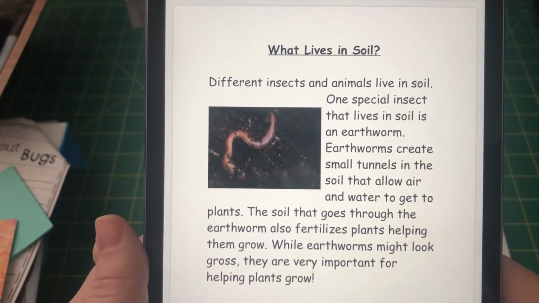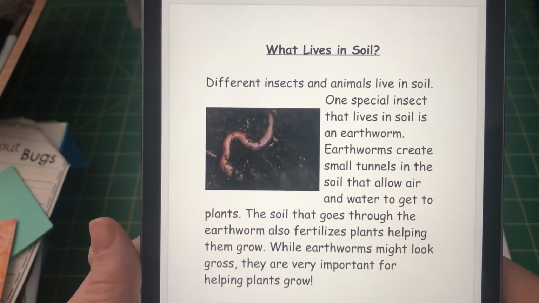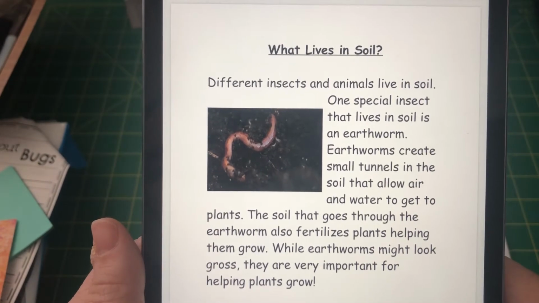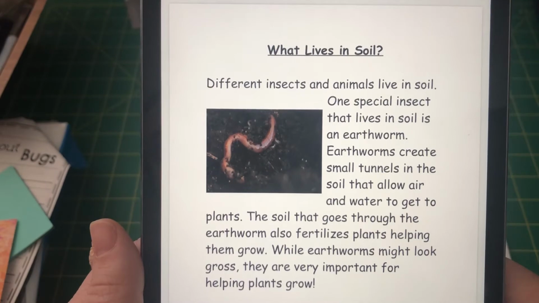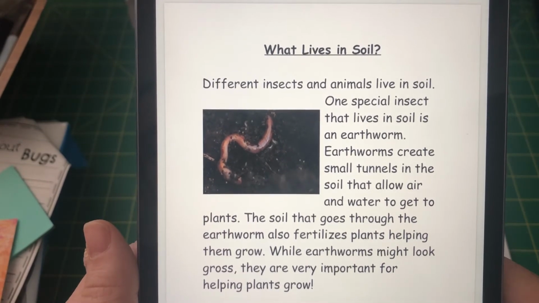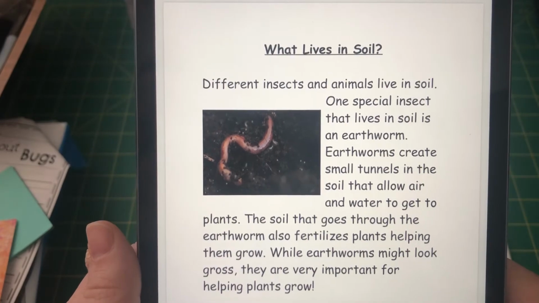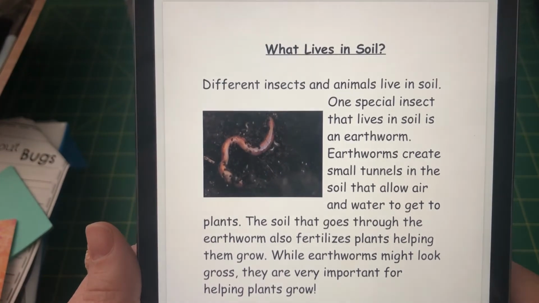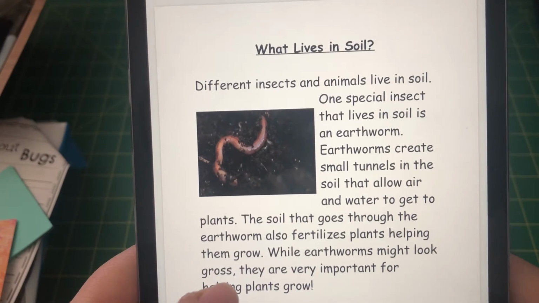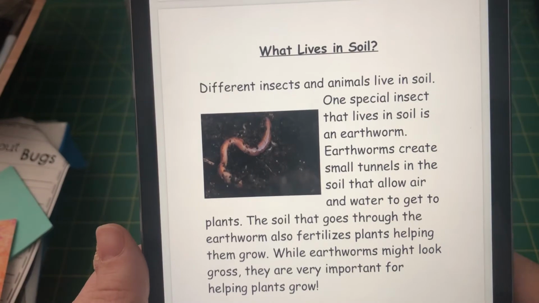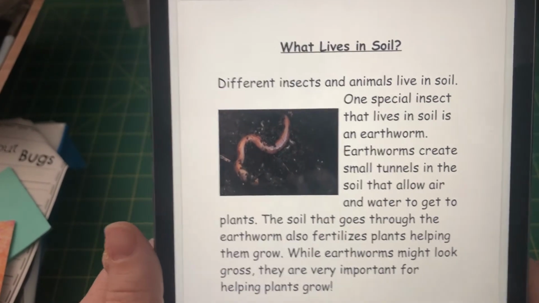What lives in soil? Different insects and animals live in soil. One special insect that lives in soil is an earthworm. Earthworms create small tunnels in the soil that allow air and water to get to plants. The soil that goes through the earthworm also fertilizes plants, helping them grow. While earthworms might look gross, they are very important for helping plants grow.